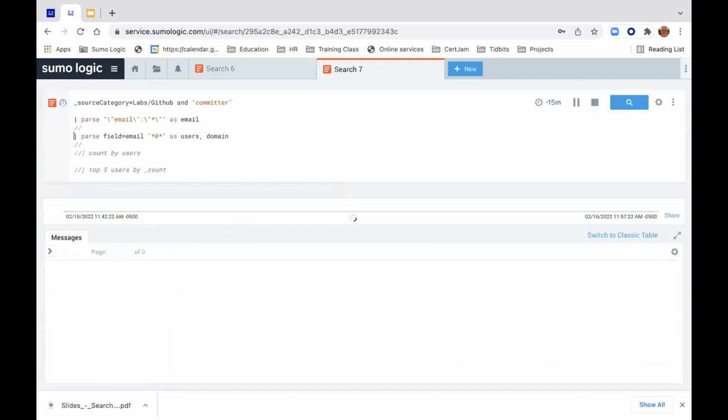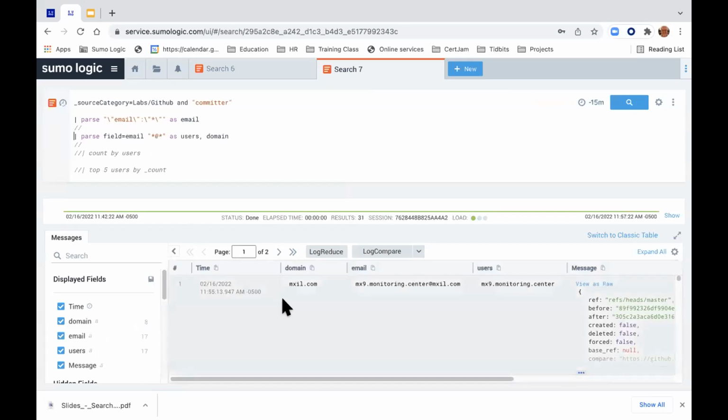So when I do this parse field equals command, I'm parsing something I've already parsed. What I'm doing here is saying parse field equals email, and I want to look at what's before the @ sign and what's after the @ sign. What's before the @ sign, I'm going to call users. What's after the @ sign, I'm going to call domain. And so here I can see, here's my domain, here's my email, here's my users. Why did it show up in this order? Because it showed up alphabetically. That's what it does by default. DO comes before EM, which comes before US.